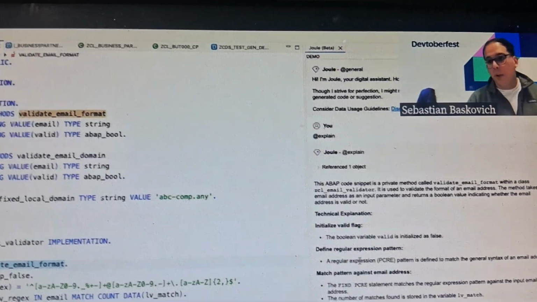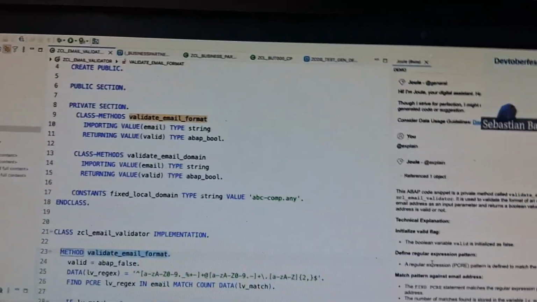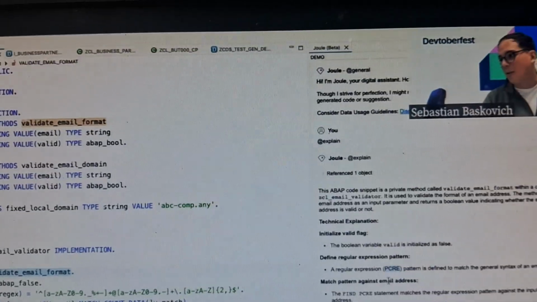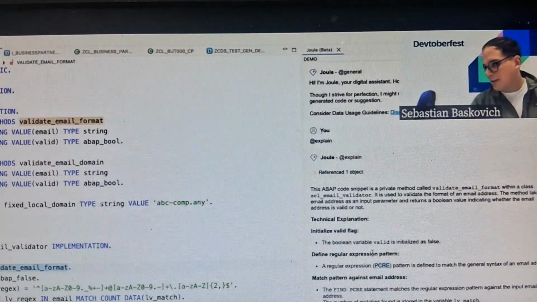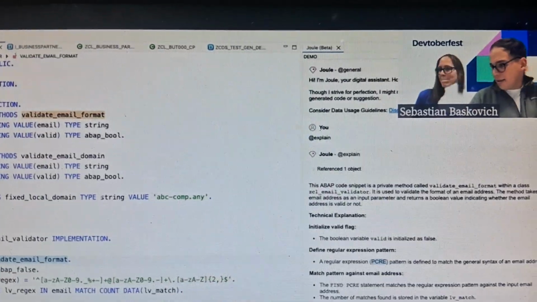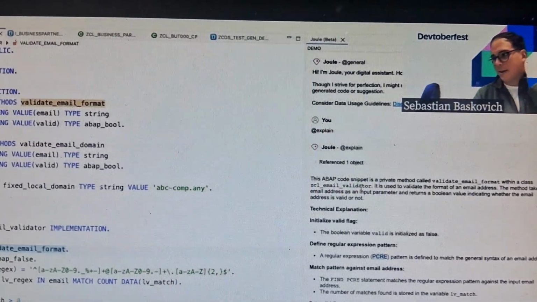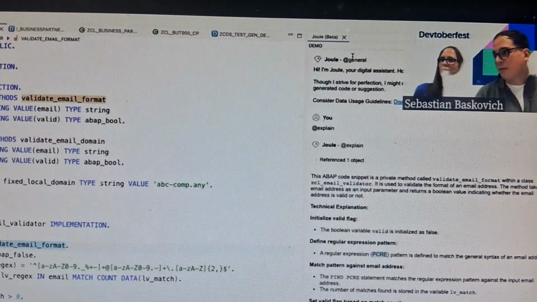And broke that down for us. So here we have a regular expression, PSRE pattern is defined to match the general syntax of an email address. I never used this command before, so, oh wow, it's good to learn, right? And okay, I think I'm happy with that explanation. So I'm gonna close Joule for a moment.